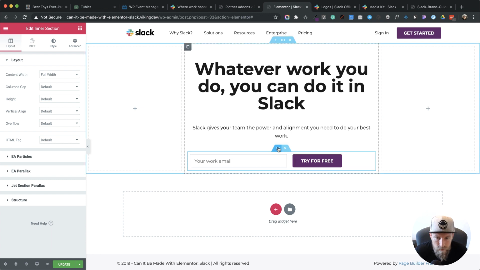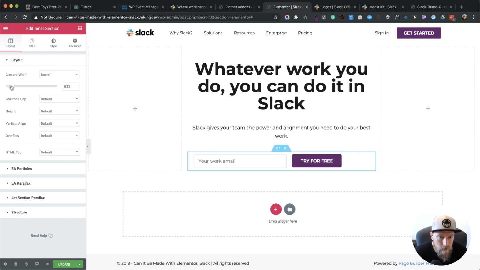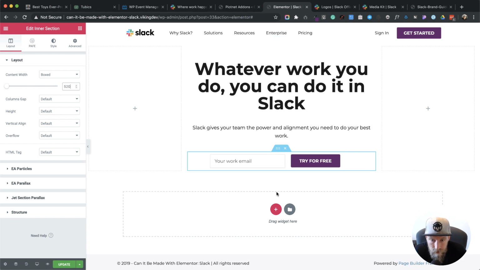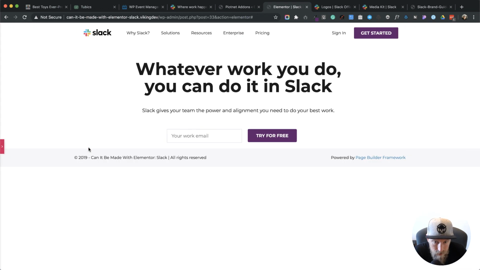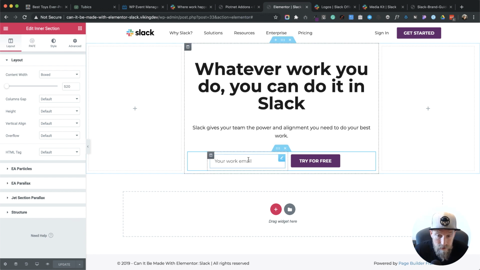Okay, wait. This is what I did. I set the boxed width to like 520 or something. Okay. So you see now what that has done though is it has made the form field a little bit taller than that, which is super annoying, and I would definitely fix, but I'm going to leave it for now because I think we're going on like probably 40 minutes or something already, and there's still quite a bit to do.